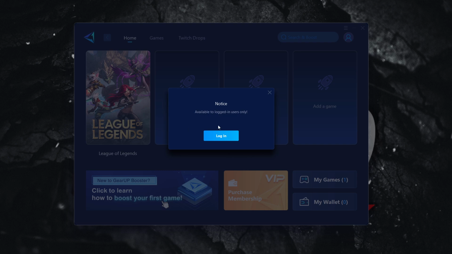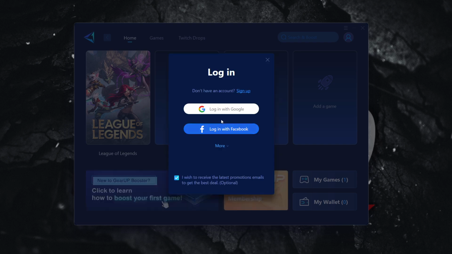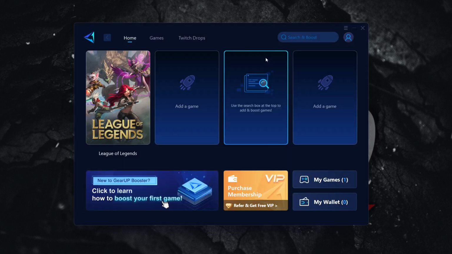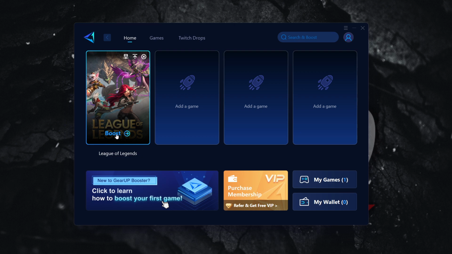And once you press it, it will say available to logged in users only. You want to press login. And then you have to log in with either Google or Facebook. If you don't have either of these accounts yet with this program, you want to click sign up. And then you want to sign up with either Google or Facebook. And then once you've done this, you want to simply press this X button. And then you can press boost over here with your favorite game. And you'll be able to start using GearUp Booster.